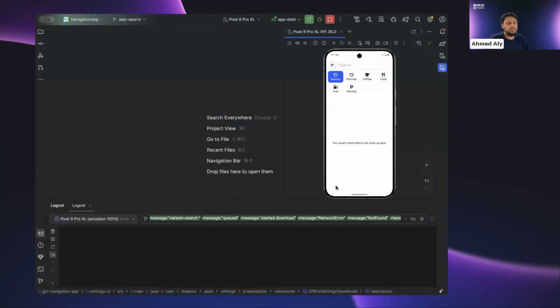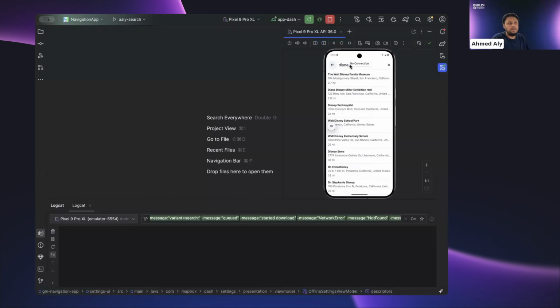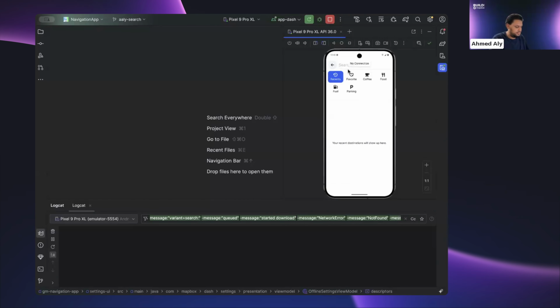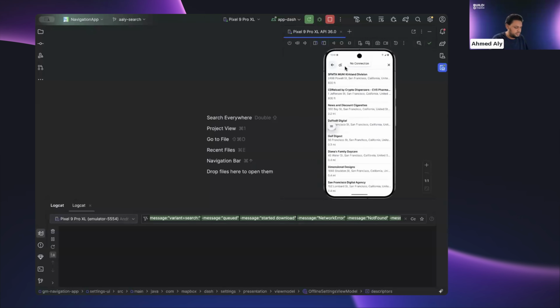So let's try to navigate to somewhere far away. So let's try to navigate to Disneyland, sorry, which is far away from me.